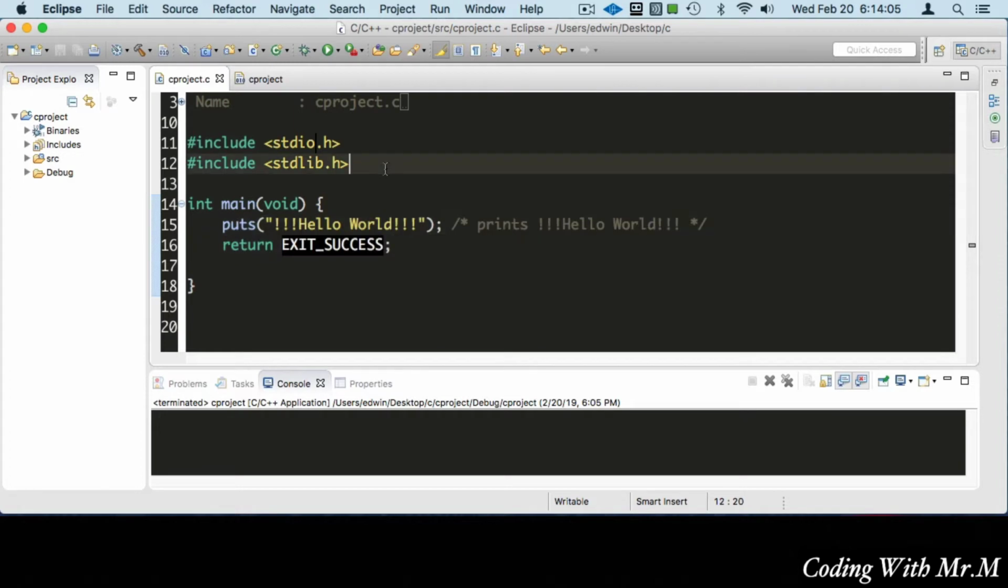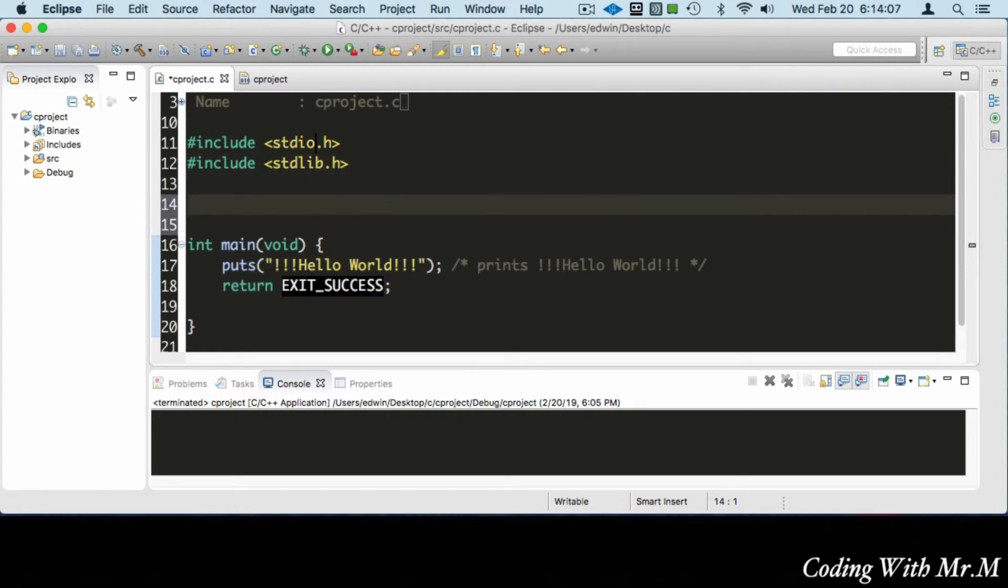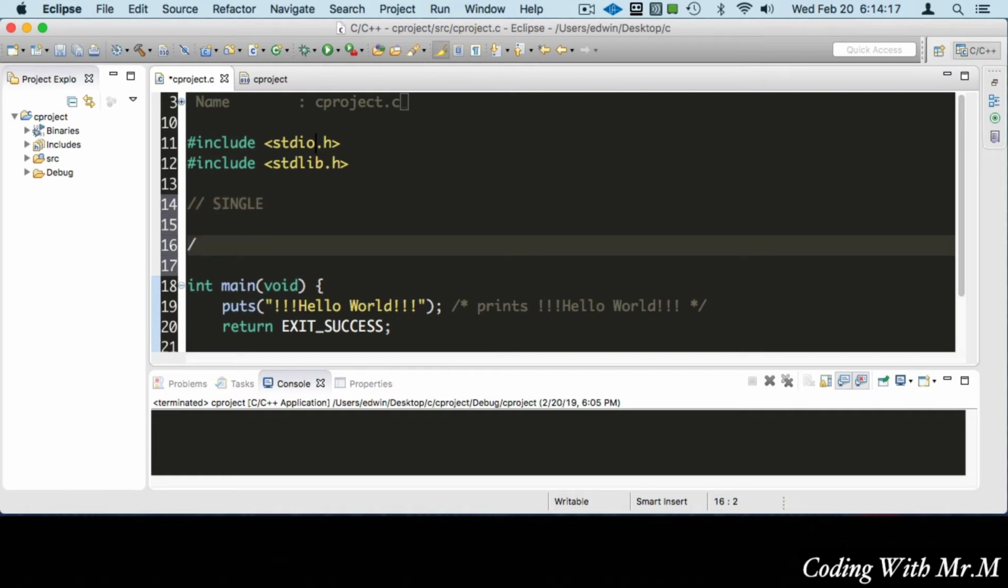Another thing is that, just like in any other programming language, we can write comments. Two slashes is a single-line comment, and slash asterisk is a multi-line comment.